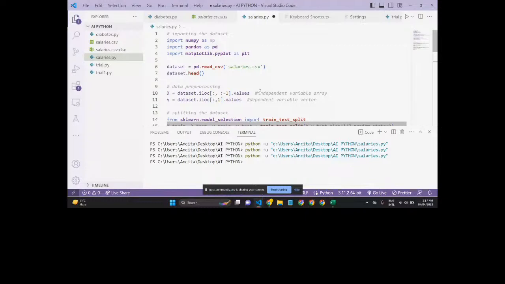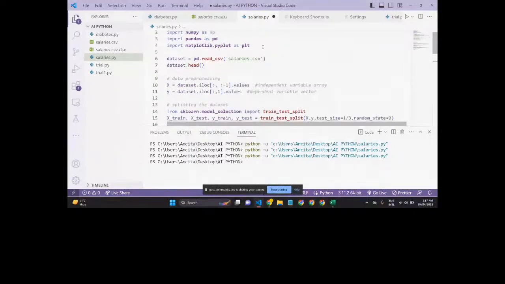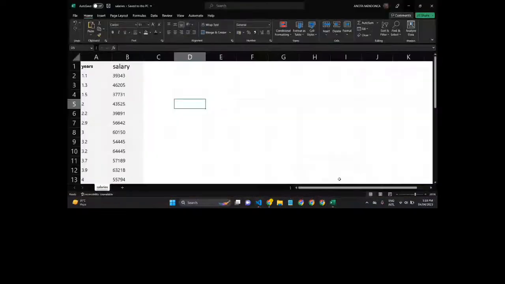Okay, so that's why we use linear regression to predict what could be the salary of a particular person after n number of years in a particular position. So first of all, I'm importing all of these libraries. So if you can see, import numpy as np, pandas, matplotlib to plot the graph. And then I will be reading this data set from my CSV file, which is salaries.csv. I'll be showing you the CSV file also.